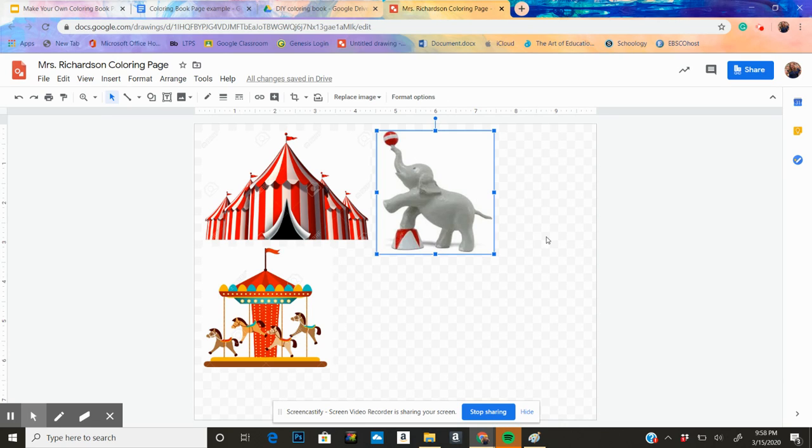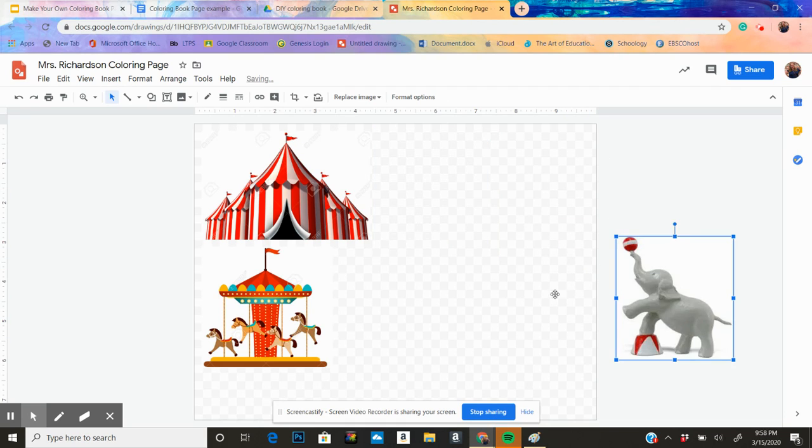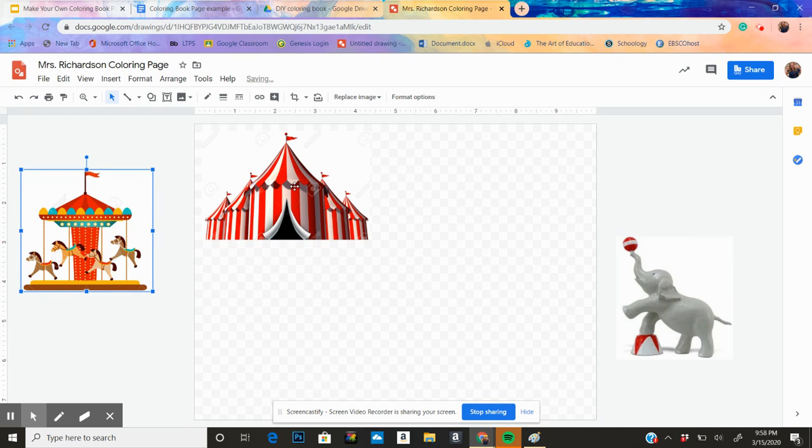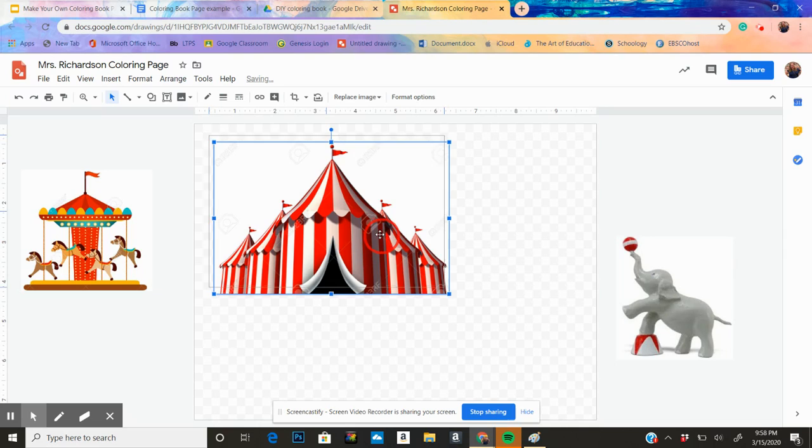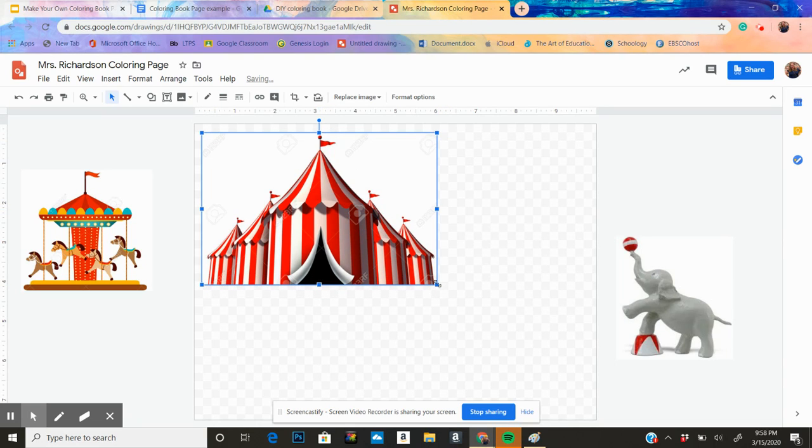We're good. So that is not a good composition for our coloring book page. We want to make sure everything is laid out really nicely and has a great outlook. So I'm going to put the elephant off to the side right now. My merry-go-round's going to go here, and I think I want my carnival tent to be off to the side up in the top corner.